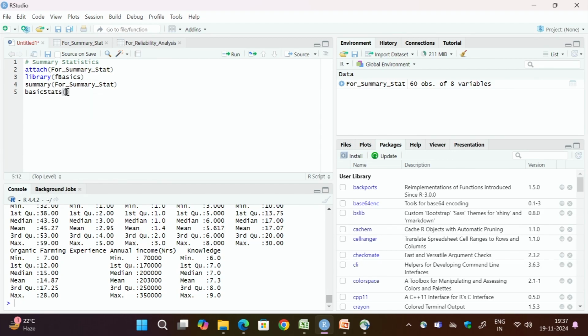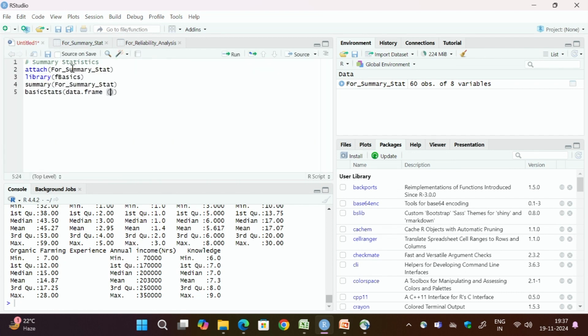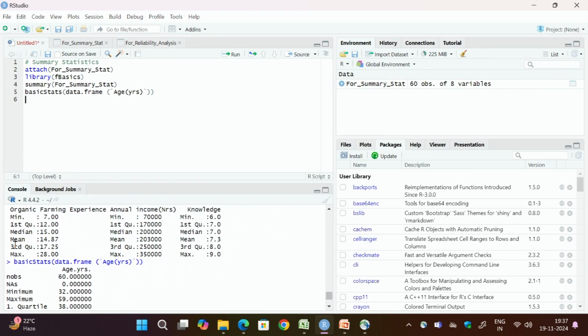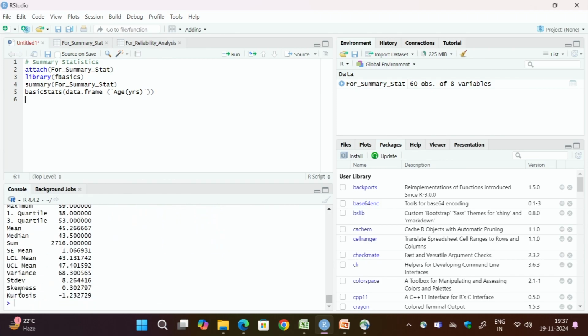Now, maybe you are interested in studying a particular variable, as there are a number of variables in that data set. Here we are trying to look into the average of the ages, which is written like age years. Then you run it, and it gives you the average. Average years is 60. Minimum, maximum, first quartile, third quartile, median, standard deviation, skewness, kurtosis, all these data are given.